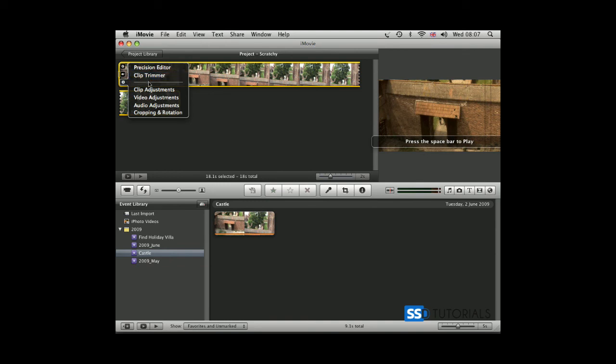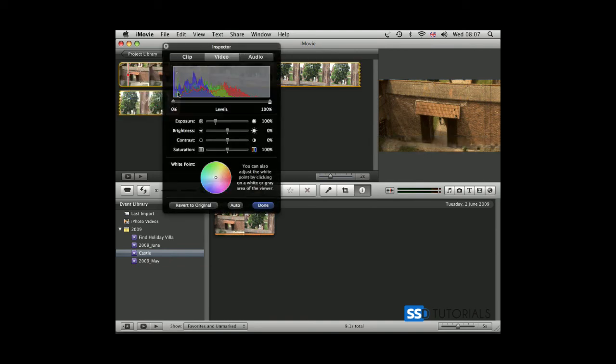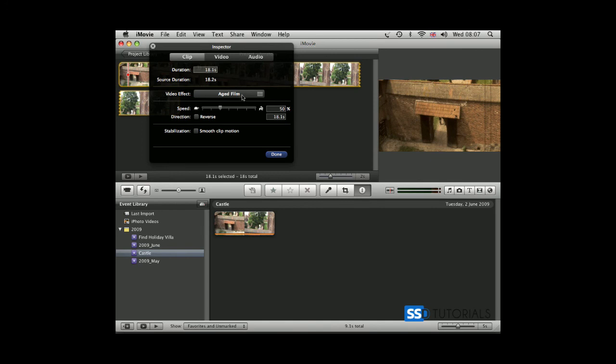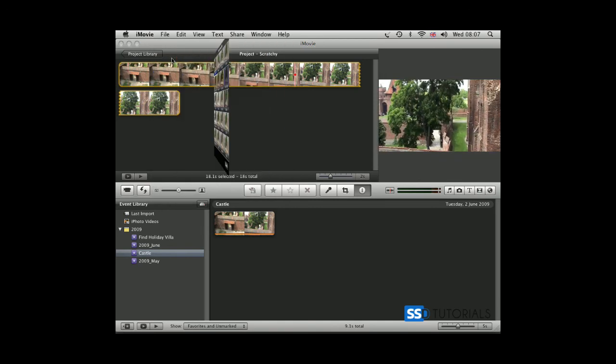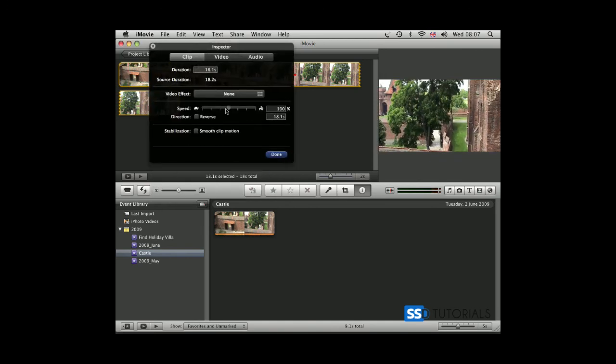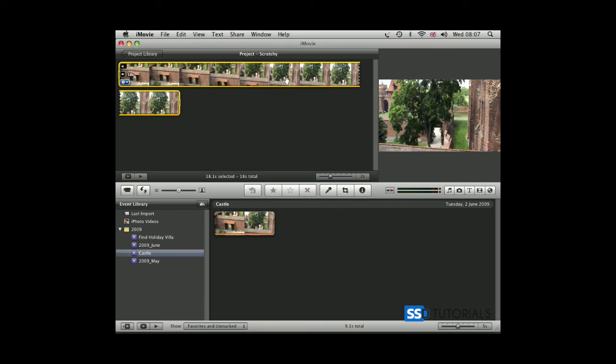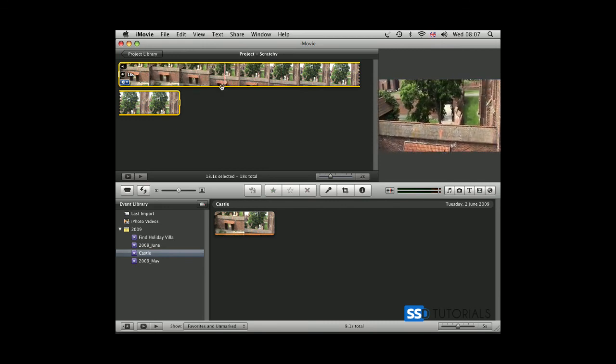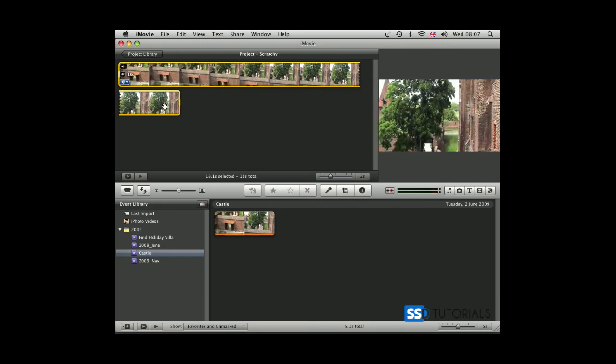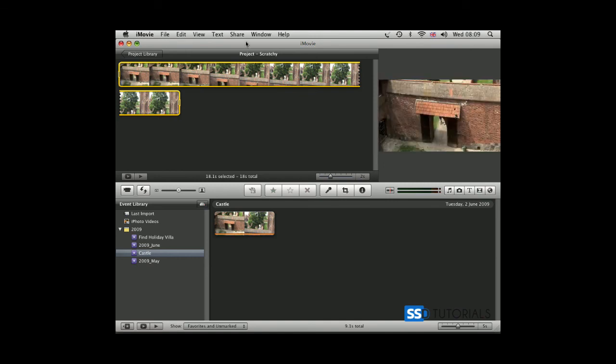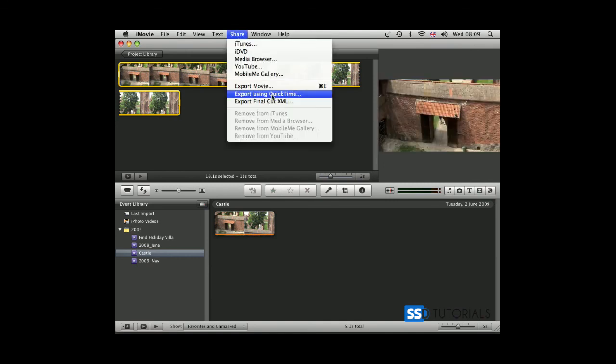So if we go to the video adjustments, clip adjustments, and we take this effect off, we can leave the speed, which is fine. Click on done. But now if you want to do scratches and you haven't got iMovie 09 installed on your machine, you can also do it using just a QuickTime export.